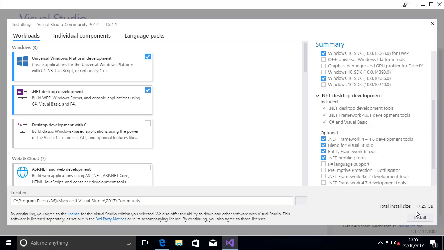So now we've done all that, it's going to take us 17.5 gigabytes, which is quite a lot, but remember it's all free. And you can always drink coffee or whatever you like while the installation proceeds. So I'm going to hit install.